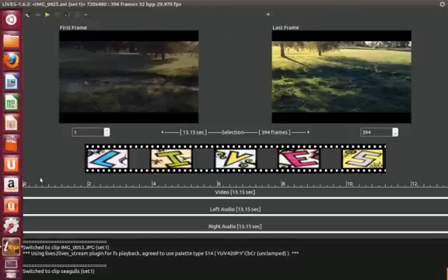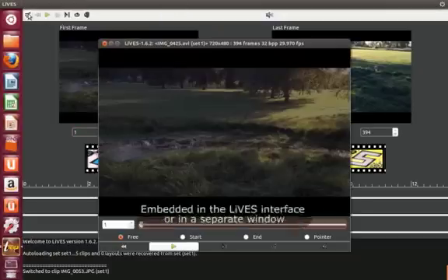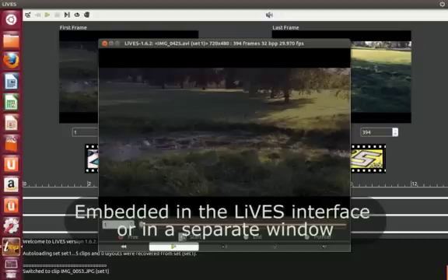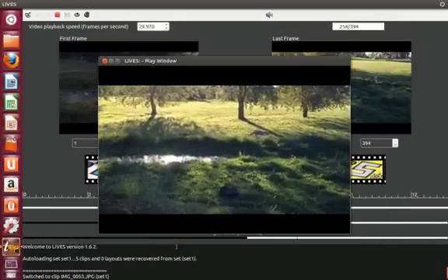The playback pointer shows the position where playback will begin, and it appears as a line in the timeline. Normally this is the first frame in the clip, but you can alter this by clicking on the timeline. The pointer can be rewound back to frame 1 via menu Play, Rewind, or by pressing the W key, or clicking the rewind icon in the toolbar. LiVES provides a choice of playback, either in the embedded LiVES interface or in a separate window. The separate window can also be used to select start and end frames when editing a clip.